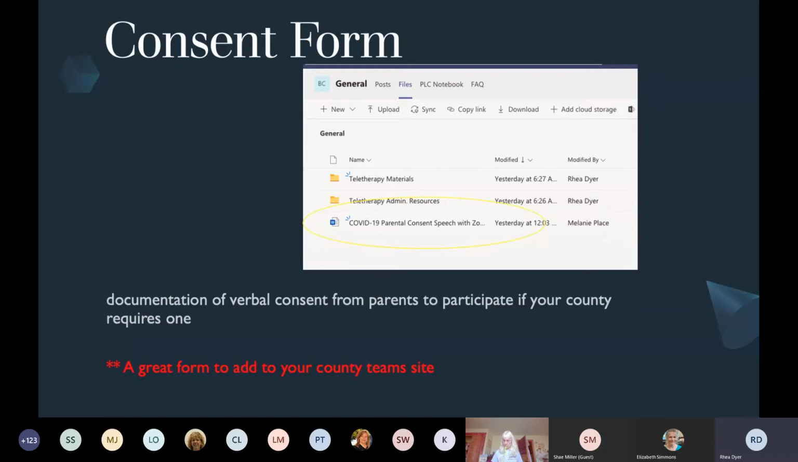If you don't have one of these and you need an example, I have several examples. If you need one, just send me a message in Teams or email me, and I can send you something like that if you are looking to get your ducks in a row on a consent form.